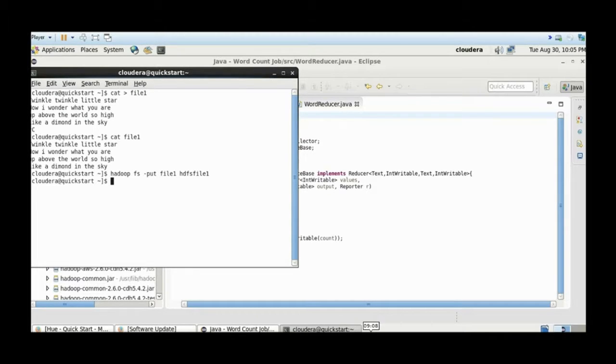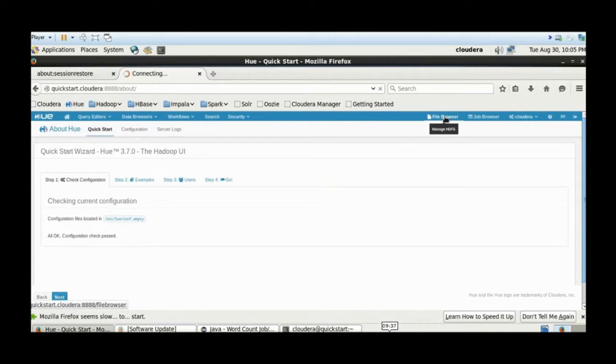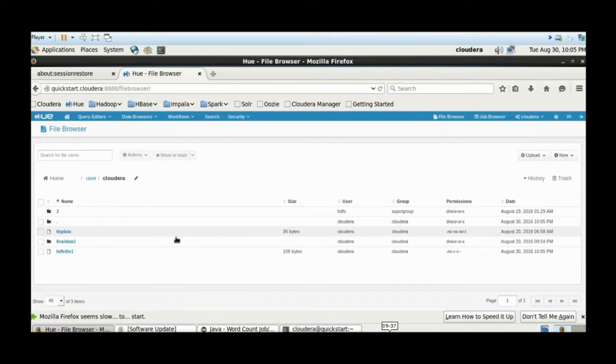We can go and quickly see from the browser, the Hue browser. We can go and see in the file browser. If you go and see here, you can find out that the file you have just created, named HDFS file1, is present here.